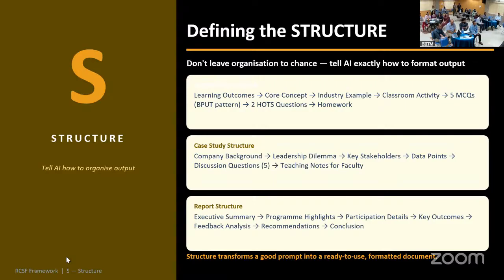Structure. For example, for lesson planning, I want the structure: first learning outcome, then core concept, industry example, classroom activity, some MCQs I want, whatever type of pattern, I can set the pattern. Then higher level thinking process, number of thoughts, then homework. This is the pattern you can follow. And the system will do everything. You don't have to write it once.